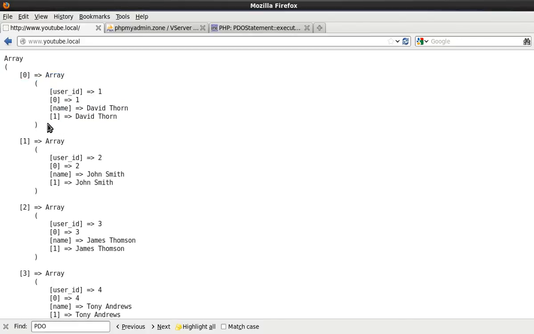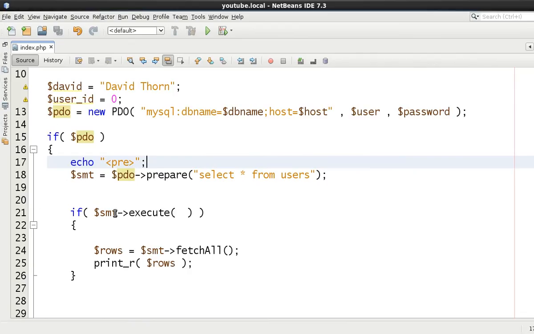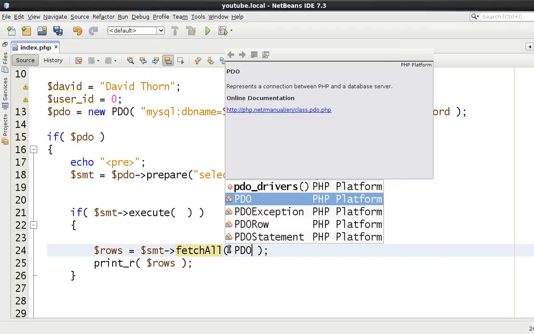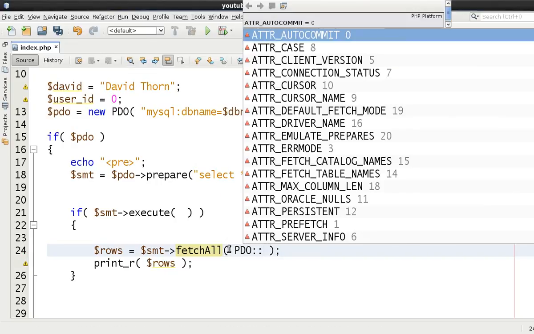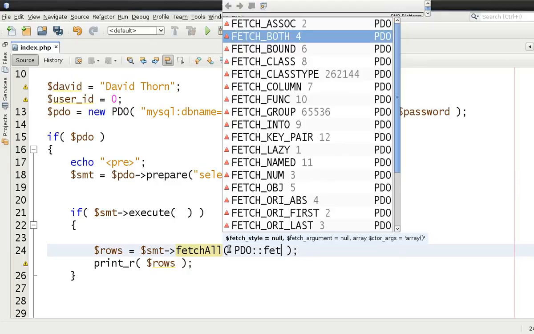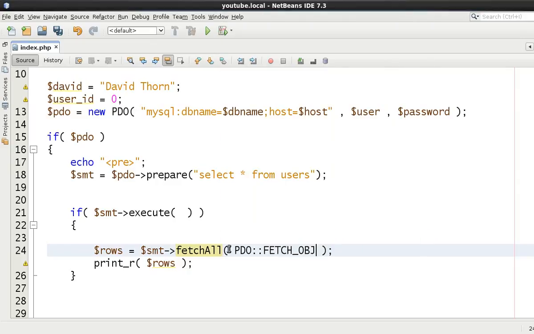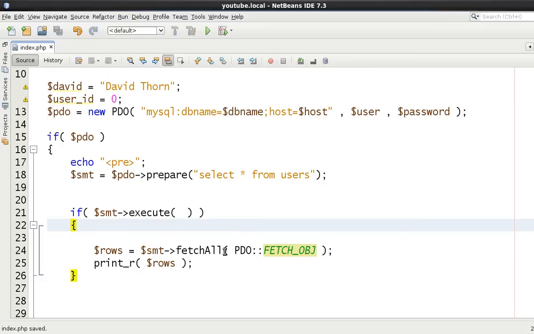Now, what about if you're like me, who likes using standard classes rather than arrays? Well, we can do that as well. There's some predefined constants which we can use now. When we say fetch all, we can say which data type we want the data to be collected as. And all we have to do is come inside of here and pass a parameter in. So if you say PDO and then two colons, and then just say fetch, and you can come down and see this fetch object. You also saw that it had a number next to it, 5, so we could just use 5 instead. So you pass that one argument into fetch all.